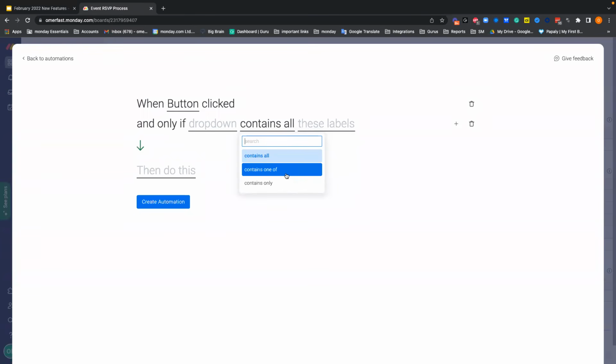The second option would be contains one of these labels. Similar to the above, the item may have additional drop-down labels, but it must contain at least one of the configured labels. And the third and last option would be contains only these labels. The dropdown should have all the configured labels and only them without any additional label.